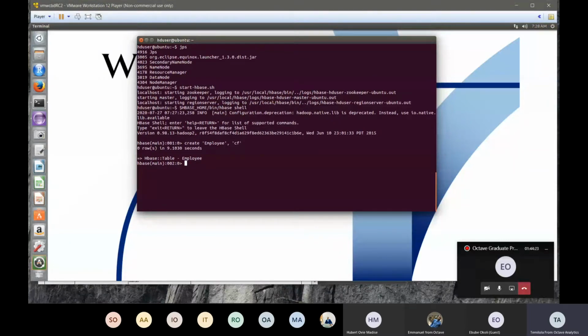The next thing is I want to input records into that table called employee. Let's say I want to put the employee ID. How do I do that? I'll say put inside employee. After I call the table name, I need to call the name of the record. This will be the first record, so I'll say record 1.